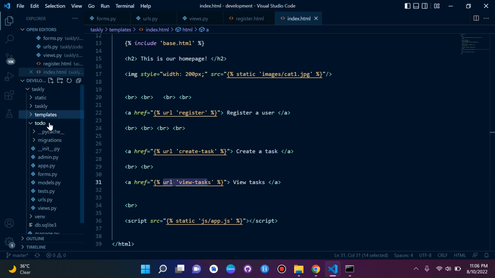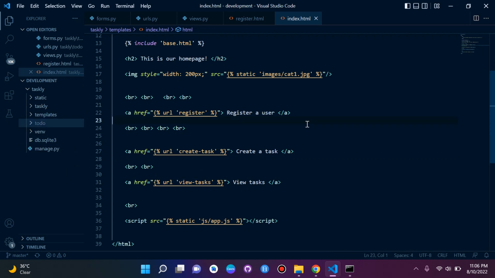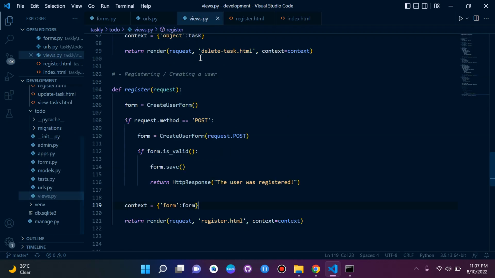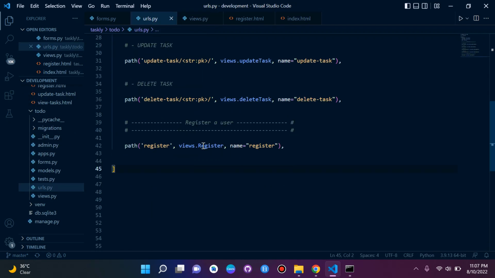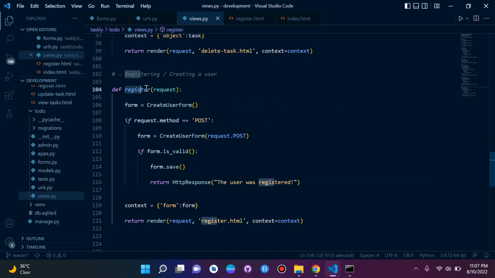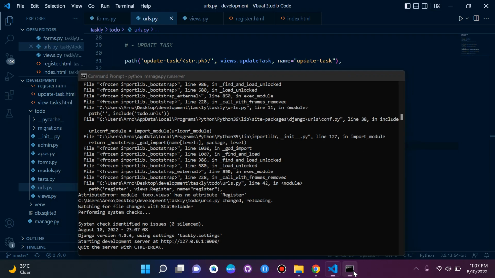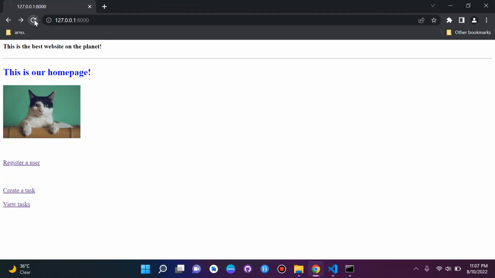Okay, so that's that. Let's actually give this a test and let's see where it goes. I just want to double check. Let's go to our views, URLs. Oh, I just put a capital here. Let's make sure it's lowercase and check everything here because it is case sensitive. So lowercase r for register. That's good. Okay, everything's working good. Let's go and check, refresh.